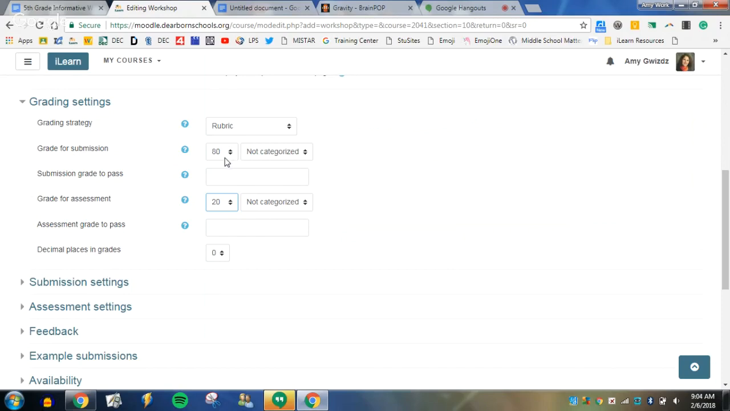So are these in percentage points or are these in actual just points? So this looks like actual point grade. So this one paragraph right now is worth 100 points? Nope. The one paragraph is worth 80 points. And then their grading of the paragraph is going to be worth 20 points. So this whole assignment is worth 100 points? Yes, but keep in mind, it's still going to be two separate grades in the grade book.